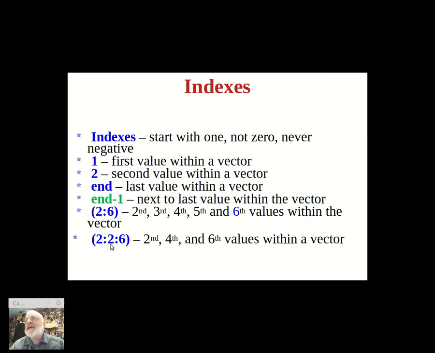We can also select and skip some of them. We can give a vector of indexes to select various different indexes. Like 2:2:6 would grab the second, the fourth, and the sixth values, but not the third and the fifth values.